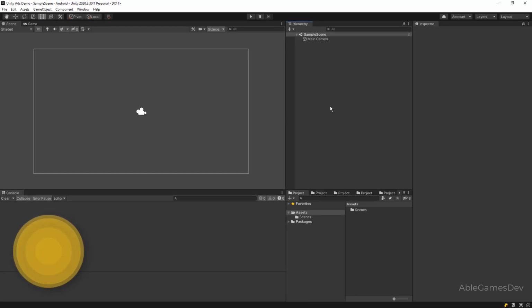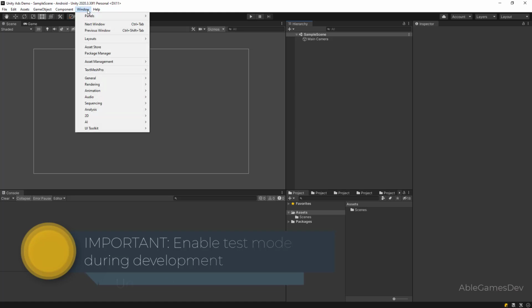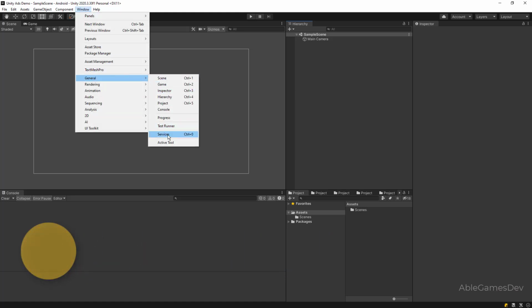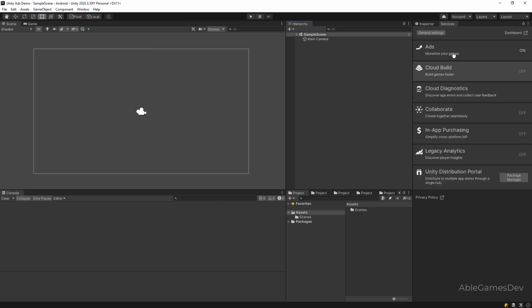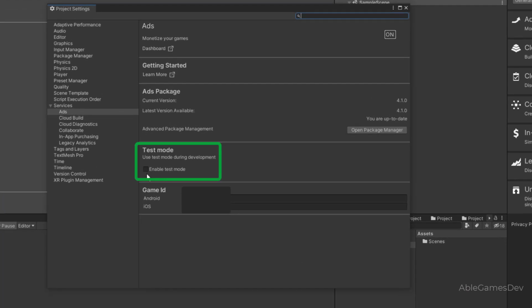Another important thing that I forgot, and that is very important during development, you want to go back to your Window, General, Services, and it's going to open your configured service. Click Ads, and you want to put a check for Enable Test Mode, like that. This is important because during development, you want to make sure you are serving or receiving test ads. Okay, so once you have a check here, you can close this window.